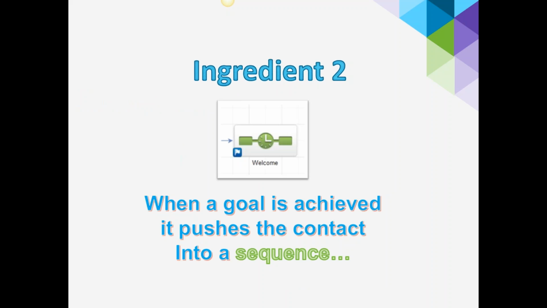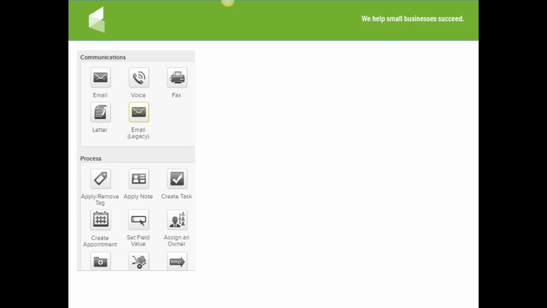The second ingredient is a sequence. And a sequence is what happens after that contact has achieved the goal that you chose. It's the magic, or what happens automatically next. It's represented in Infusionsoft by a rectangle with a clock in the middle, and those are supposed to be 2 emails at the end, but they look like a barbell. When a contact reaches that goal, Infusionsoft pushes them into this sequence, and this is where the magic happens. Let me show you some of the magic.